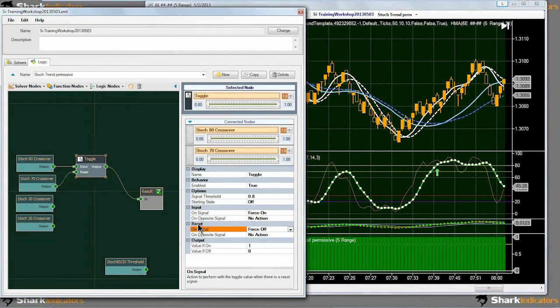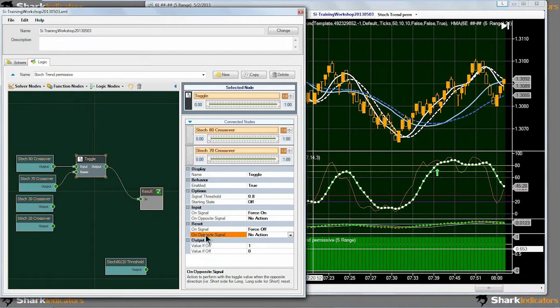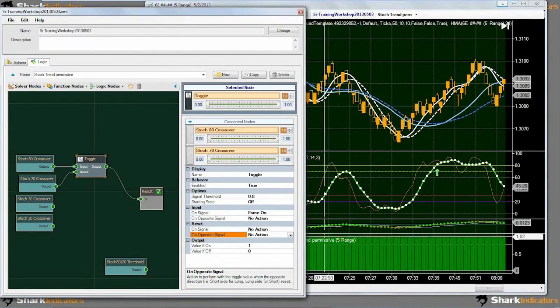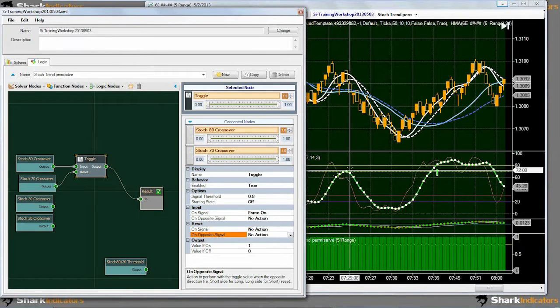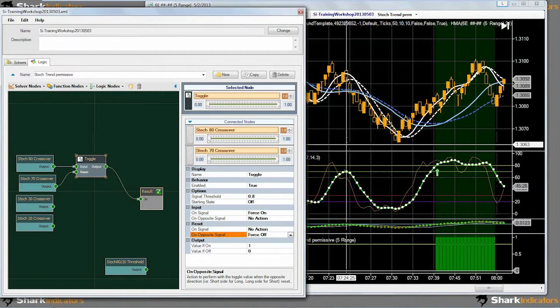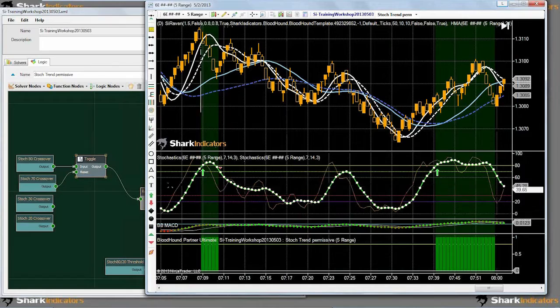For the reset, since we're dealing with the long side right now, on signal would refer to the long signals, and the opposite signal of the longs would be the shorts. For the on signals, we're just going to do no action. But when we get an opposite signal, meaning a short, or when we get the cross below the 70, we want to force it off. So there. Let's take a look at that.